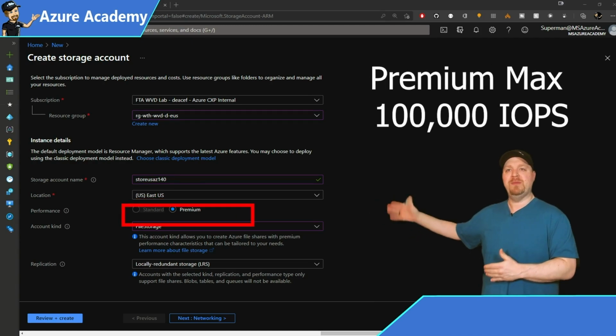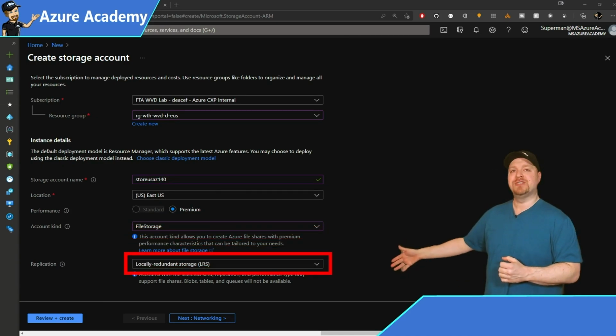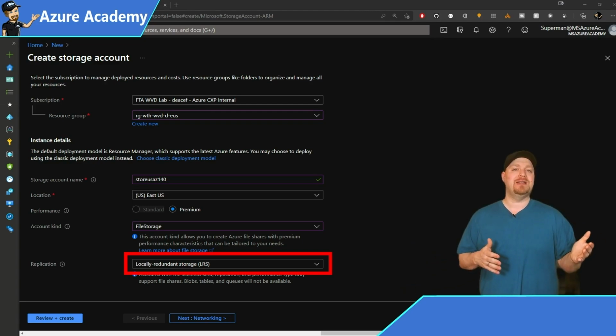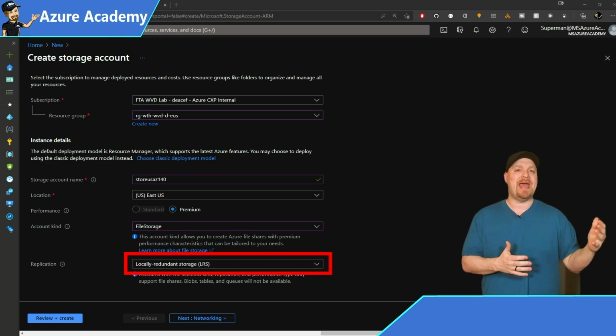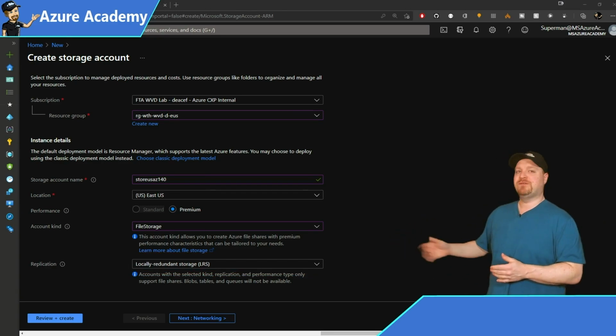When you choose premium, you have your account kind, and you need to select that as file storage. Then for your replication options, you have 2 choices, locally redundant and zone redundant. In this case, local redundancy is just fine because we're going to be using Cloud Cache to replicate our storage between our different regions. So let's hit next for our networks.